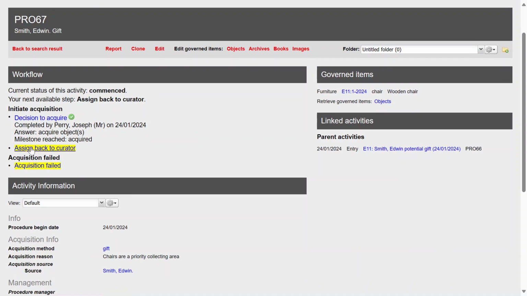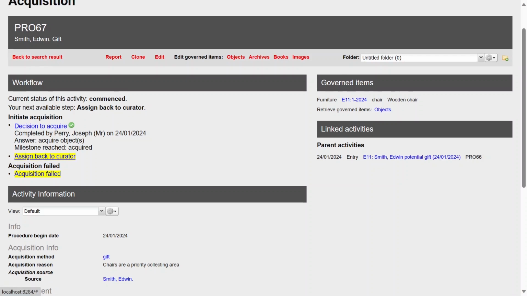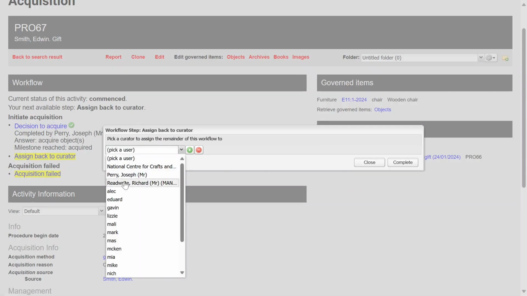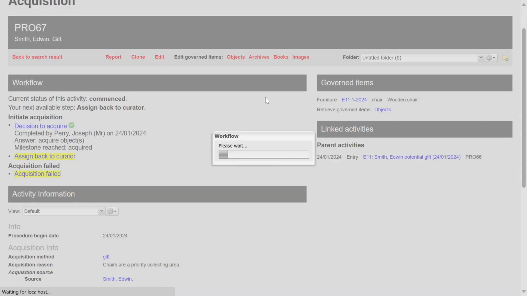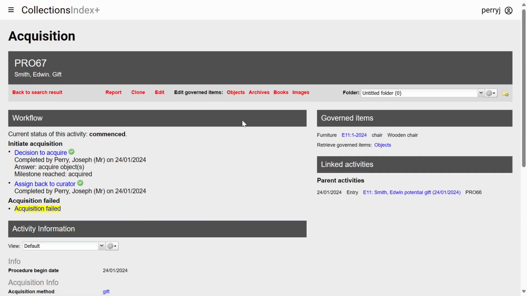And now I have a step here to assign back to a curator to continue with this workflow on this acquisition. Or at this point, if for any reason something's gone wrong, maybe the donor has decided to pull out, we do have this acquisition failed option, which will effectively end this workflow. But in this case, everything is still good, and we're going to assign this back to our curator to carry on with their good work. Okay, let's jump back across to another user and carry on.